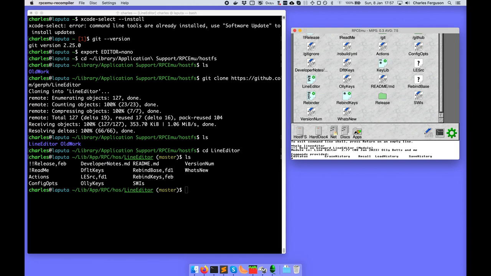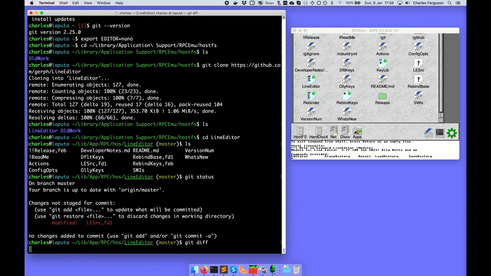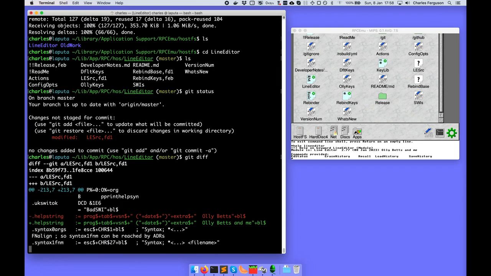Let's see what that looks like in Git. We can return to the terminal over here, and we can do git status to see what the status of the repository is. And this will tell us that we have one modified file, the file we've just changed. We can also see that we've only changed one line by using git diff. This shows the old line in red and the new line that we've added in green.